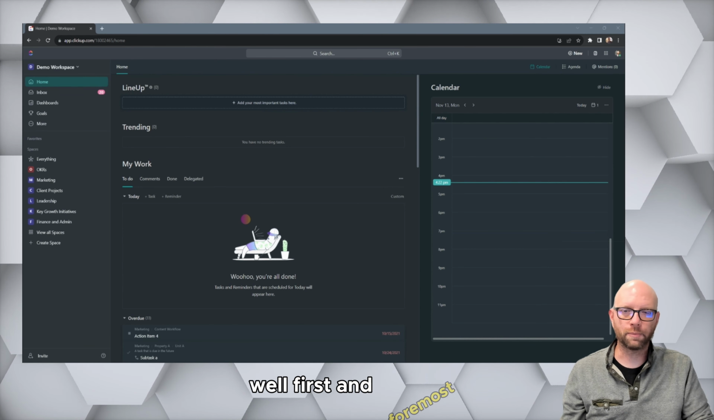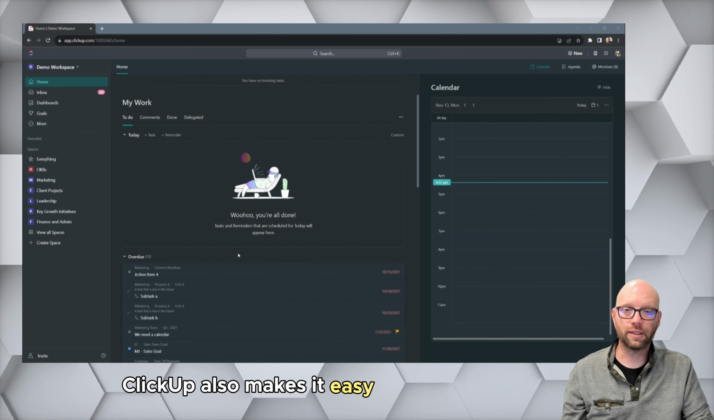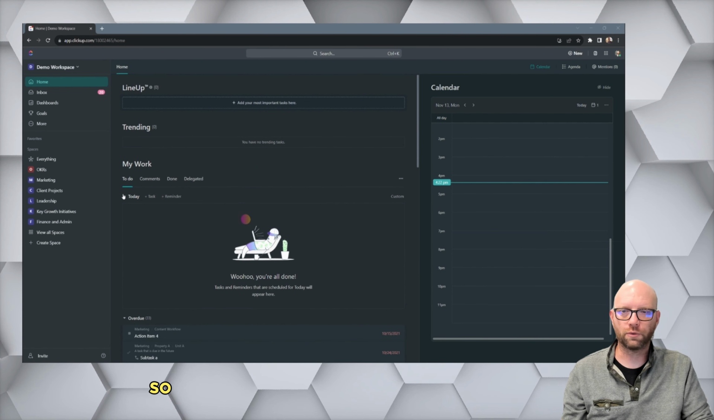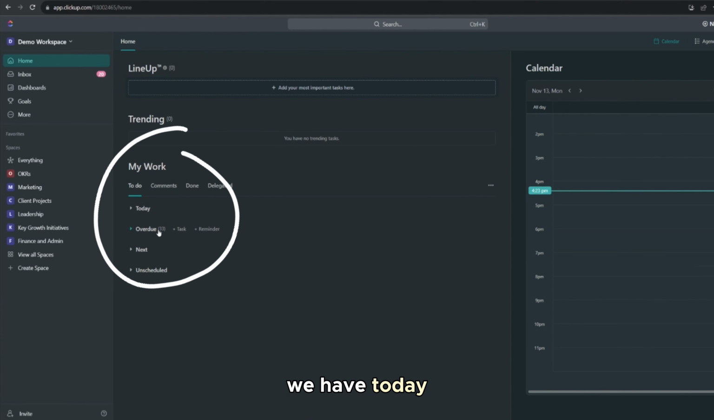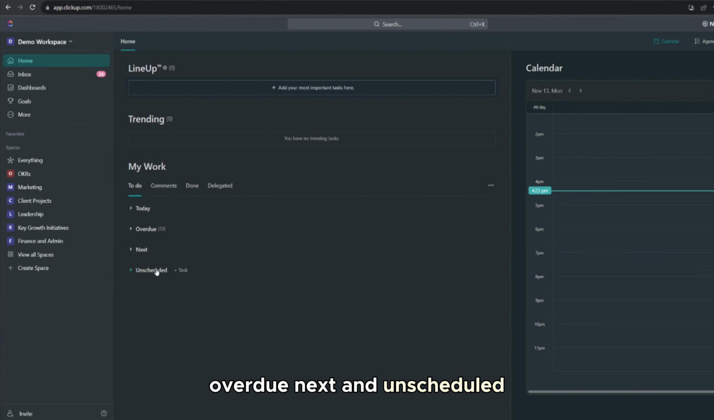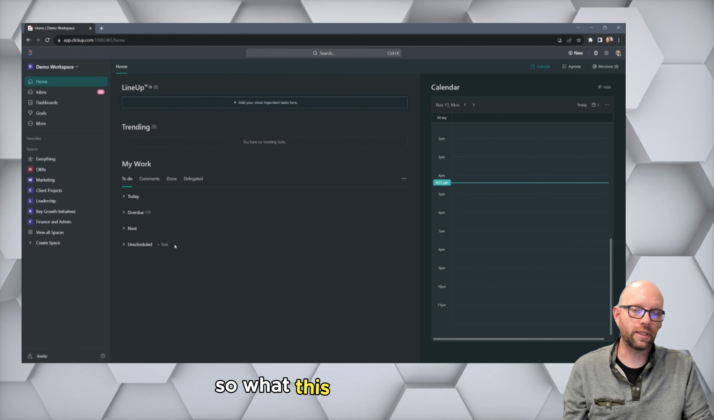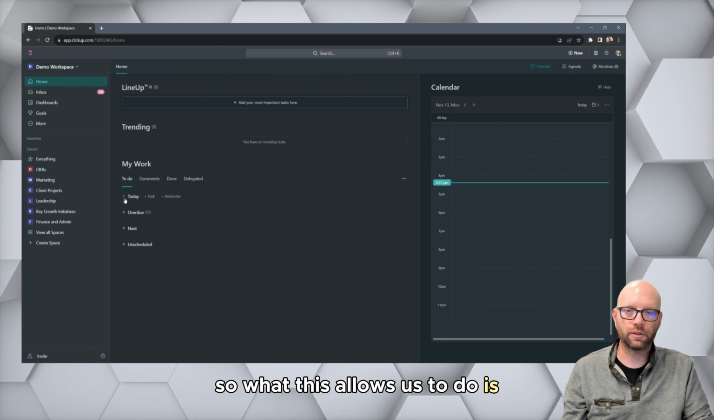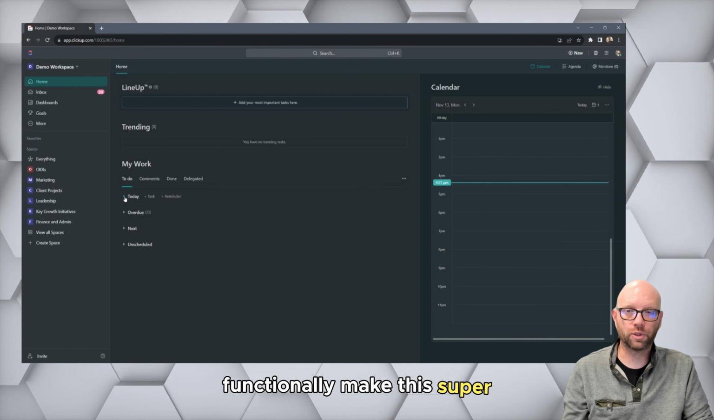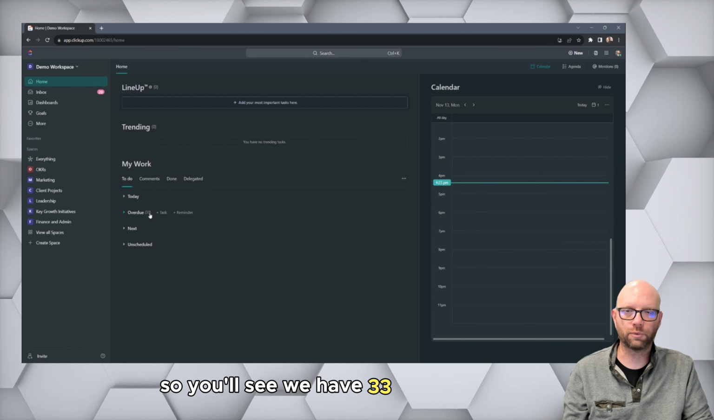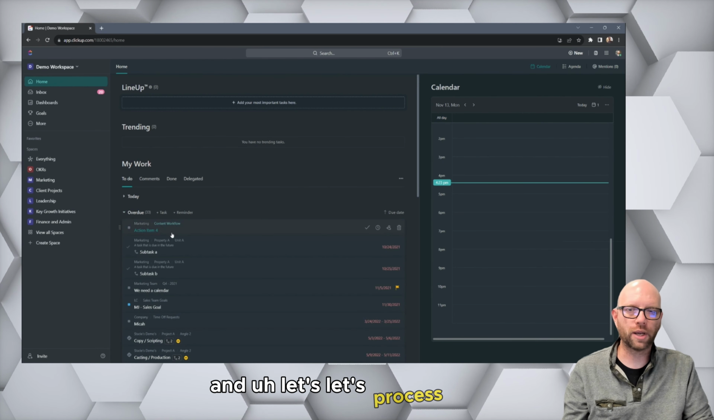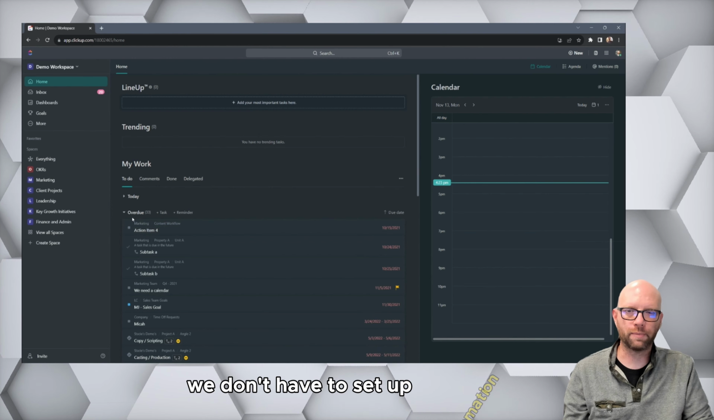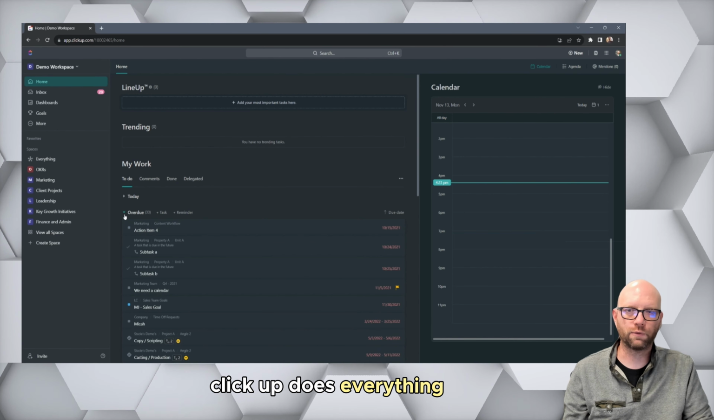Well, first and foremost, ClickUp also makes it easy to organize your tasks. If we look at these sections down here in the My Work, we have today, overdue, next, and unscheduled. These are all managed by the due date on the task. What this allows us to do is functionally make this super, super useful. You'll see we have 33 tasks in overdue, and let's process those. Essentially, we don't have to set up automation. ClickUp does everything for us.